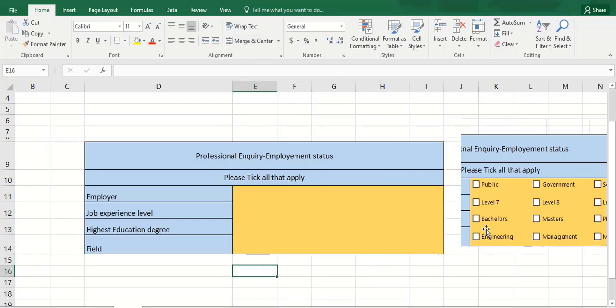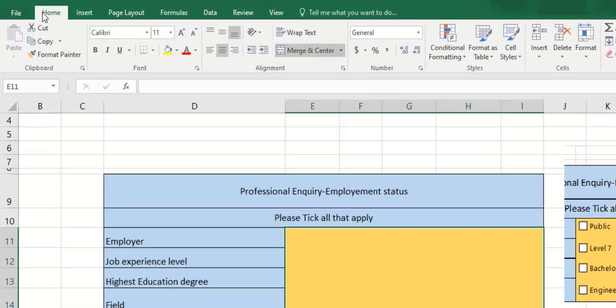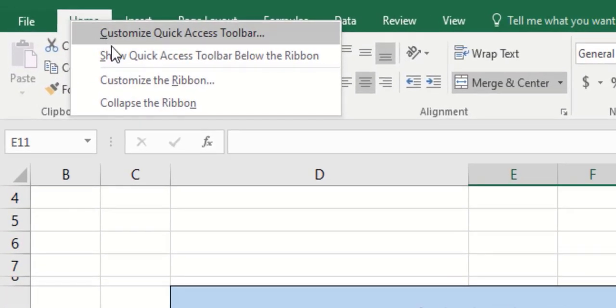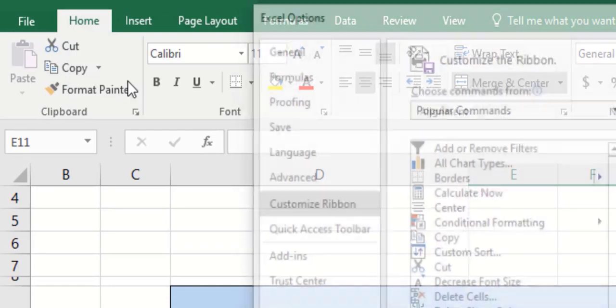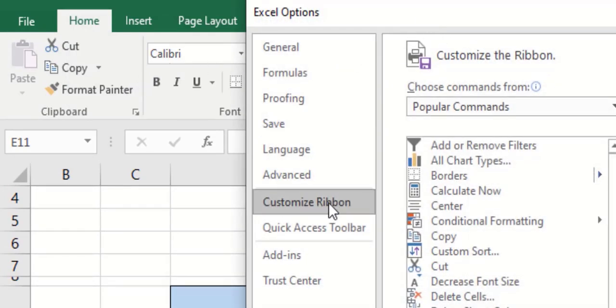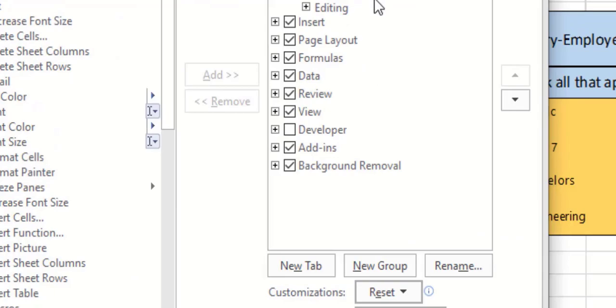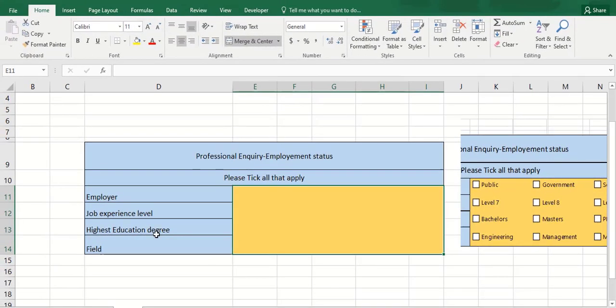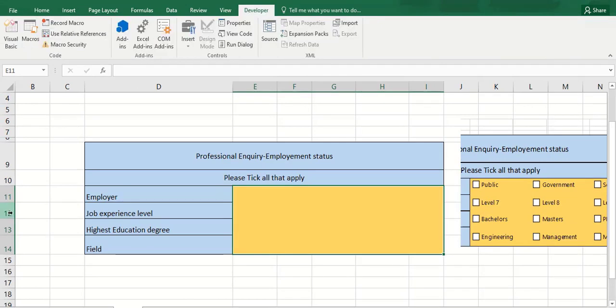Now we'll be learning how to make these kinds of boxes in the first place. To carry out the box operation, we just need the developer option in the top panel. So we should first bring out the developer option. For that, we can press anywhere in this top panel. I'm pressing the Home button, right click, and we have the option of Customize the Ribbon. A new window pops up, and in the customize ribbon option at the right-hand side we have this developer option unchecked. We need to check that, click OK, and now we have our developer option.